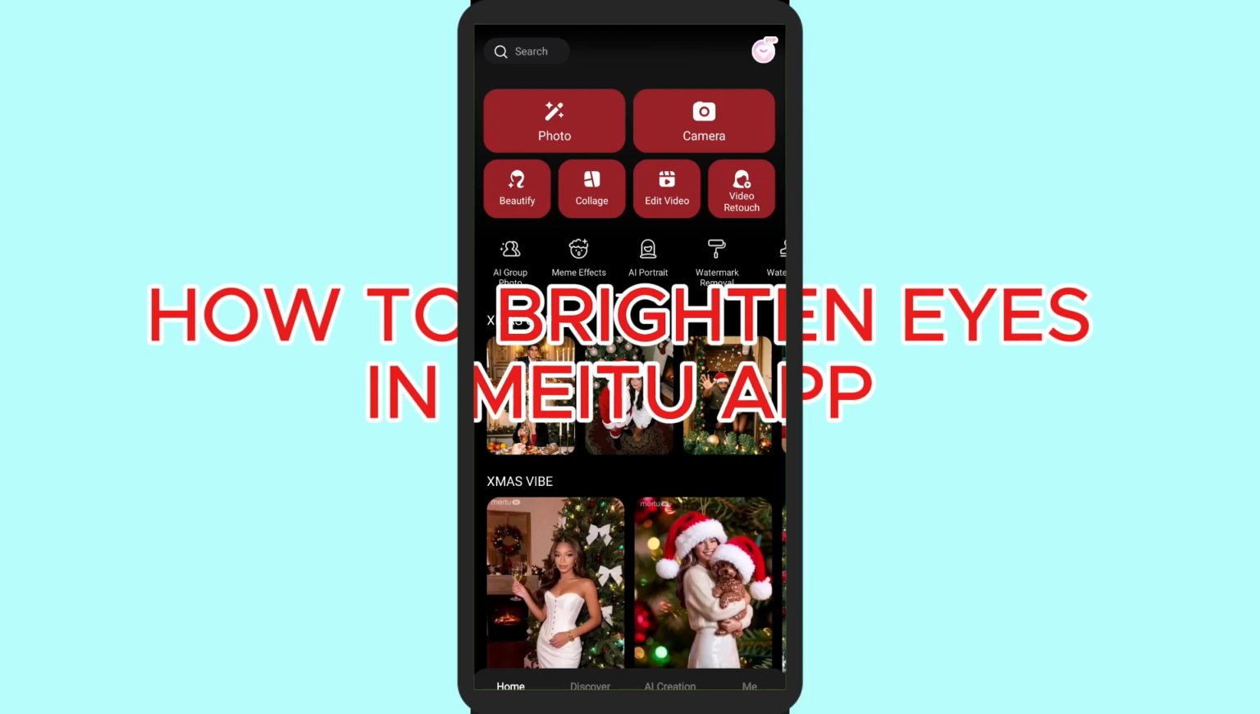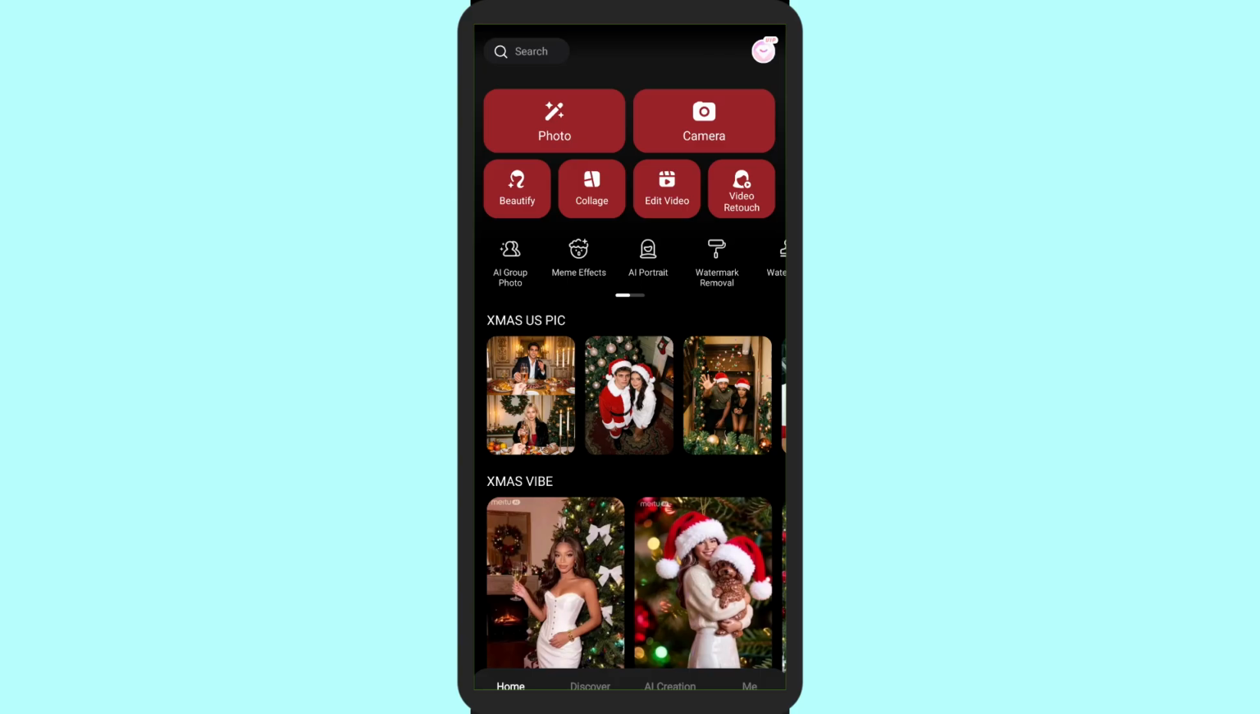How to brighten your eyes in the Meitu app. So first open the app if you haven't already. Then your home screen should look something like this. Here you'll see an option called Photos. Simply tap on it and select the photo that you would like to brighten your eyes in.